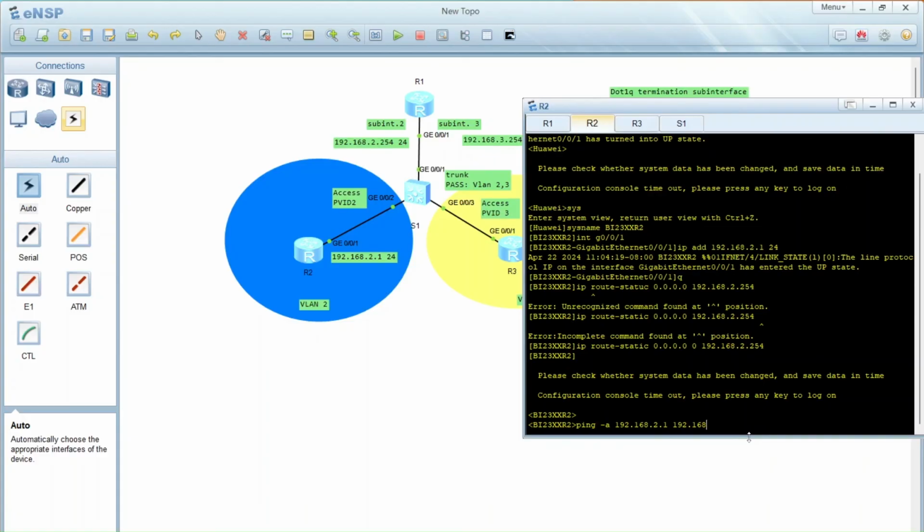Okay, to do the VLANIF interface, make sure you undo all the configurations on the previous one. Go to your switch 1. Quit. Enter your GigabitEthernet 0/0/1, no need to quit. So here you're going to undo your port trunk allow-pass vlan 2 and 3.